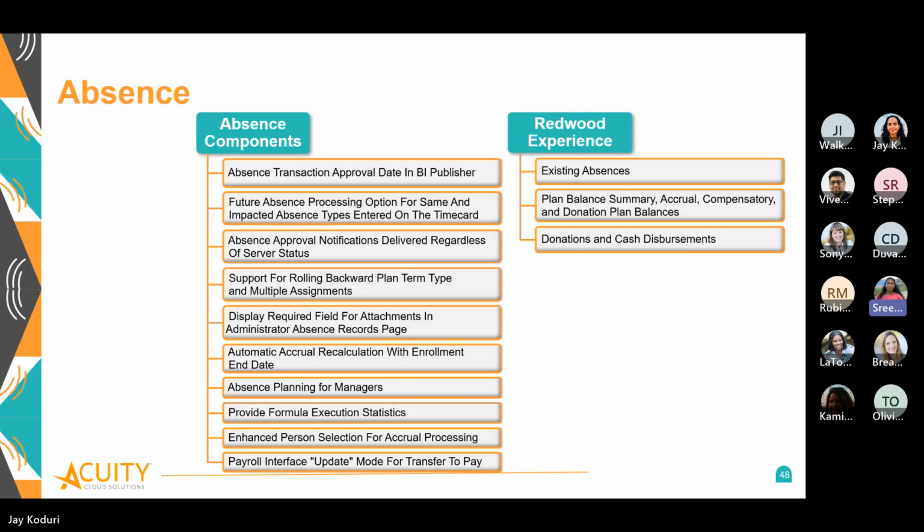But with this, it's just a display thing. You can see that the attachments are mandatory for a particular absence submission with this new release.